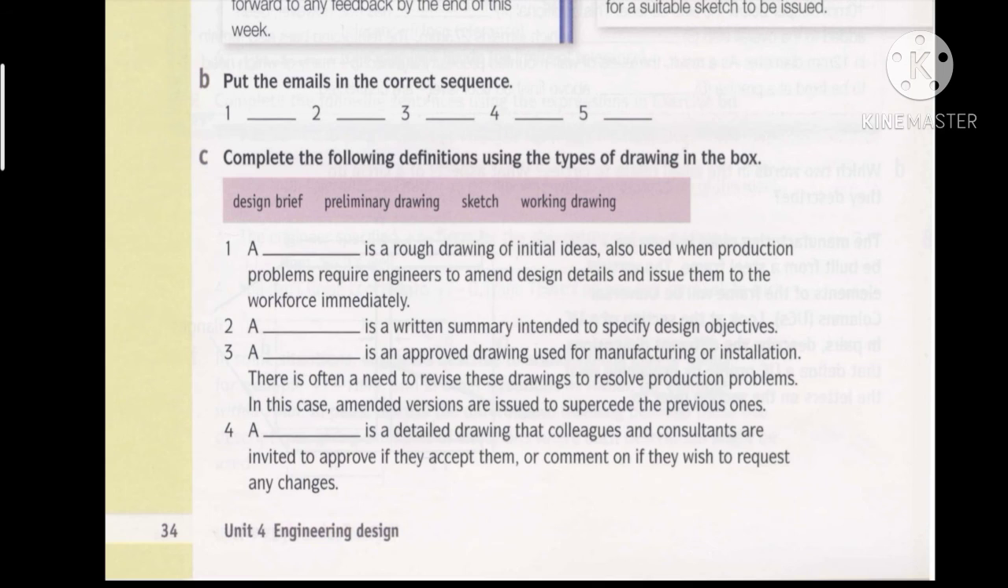Number 4, يبقى احنا قلنا number 3 ال working drawing. Number 4, a note is a detailed drawing that colleagues and consultants are invited to approve if they accept them or comment on if they wish to request any changes. ده طبعا هيبقى الوحيد اللي فاضل preliminary drawing. يبقى احنا عندنا sketch, design brief, working drawing and preliminary drawing. تمام.